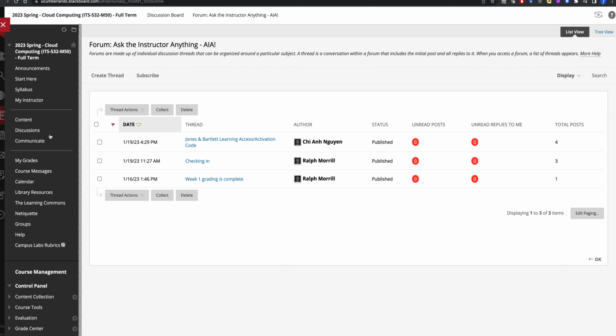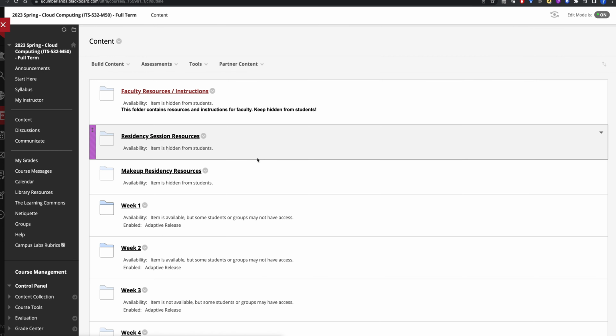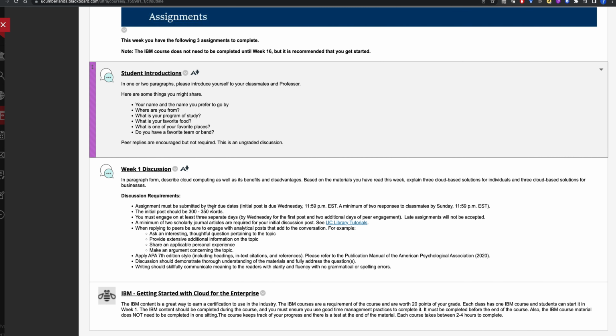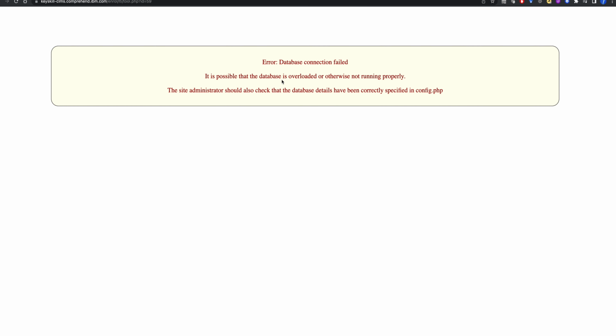Today, for some reason, we're having a problem with IBM getting hold of it. If you go into week one, you can bring up the IBM process by going and getting started for Cloud for Enterprise. And what ends up happening is really interesting because we can bring this into a cloud computing viewpoint. We have a connection failed. Now, what's interesting is that the site administrator should also check the config.php file. So this gives us some interesting information about what is going on.